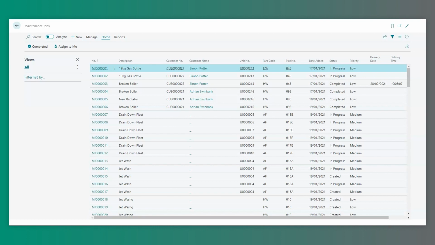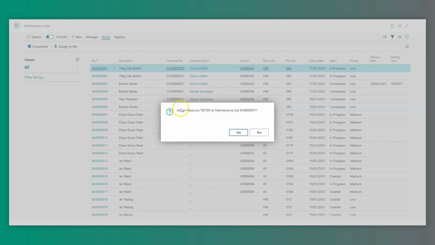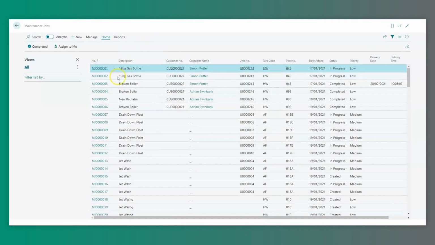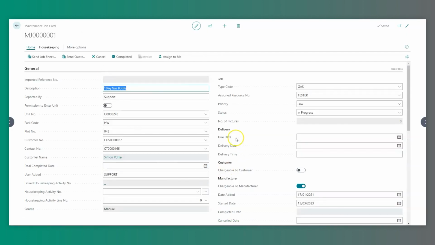There is now the added ability for the user to assign maintenance jobs to themselves. This feature adds the ability to quickly assign maintenance jobs to your own user. From a maintenance jobs list, you can now use the top ribbon and you will see that we have an Assign to Me function. It will ask you to confirm. And now if we drill into this maintenance job card, you will see that the assigned resource number has been stamped with our resource number.